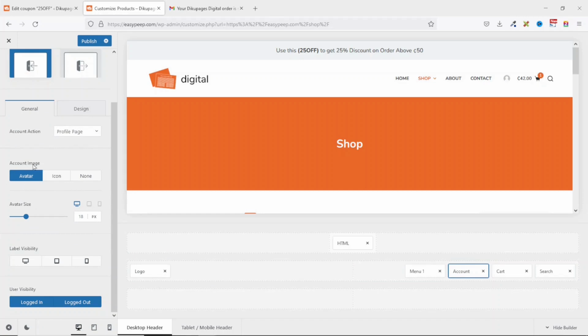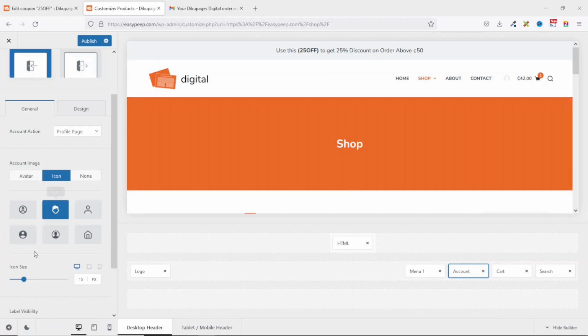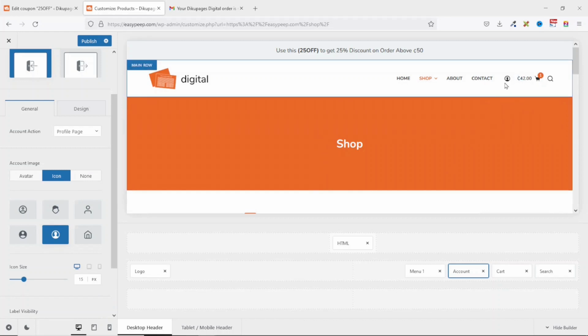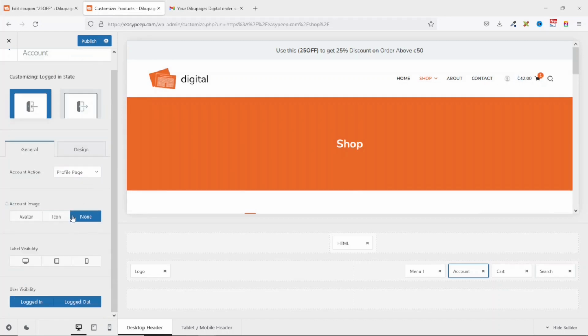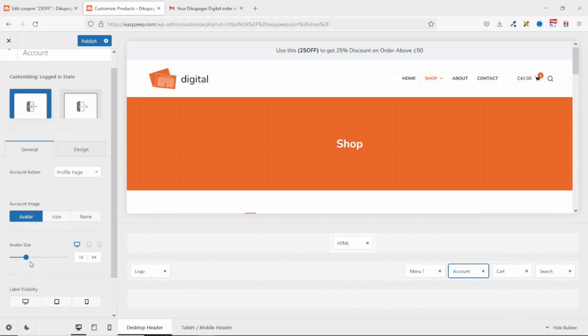You can change the account image. At the moment it is set to avatar. That is why we are seeing this. You can choose icon and you can go ahead and choose any of these icons. For instance, if I select type 5, you will see it right here. You can also decide not to use any account image by choosing none. You see that it's off, but I don't think you want this. You want your visitors to be able to see it clearly. So let's go by avatar, and you can increase the avatar size from here.